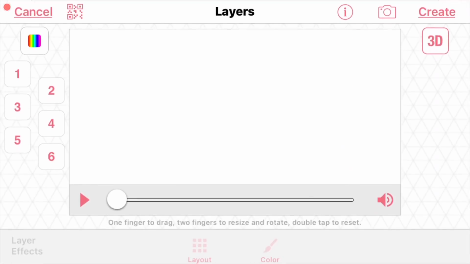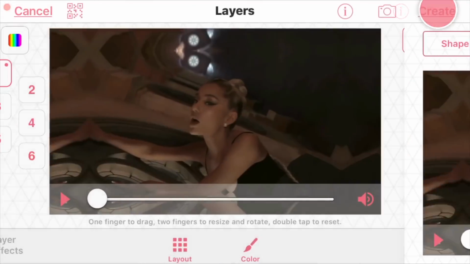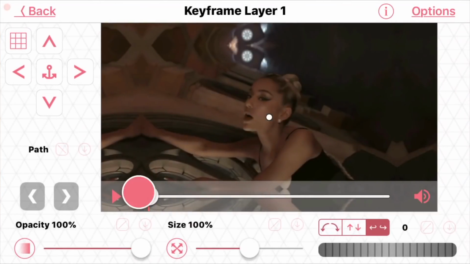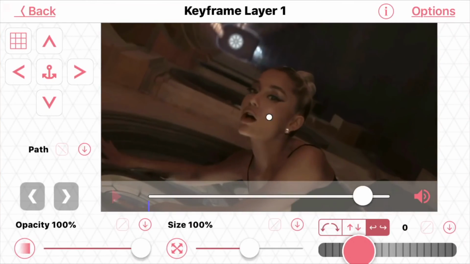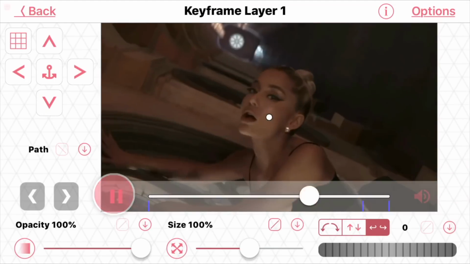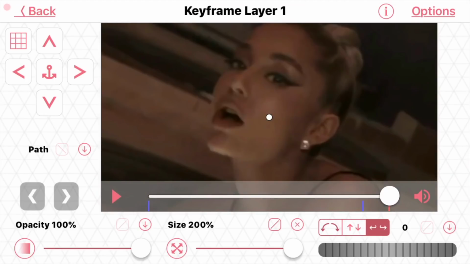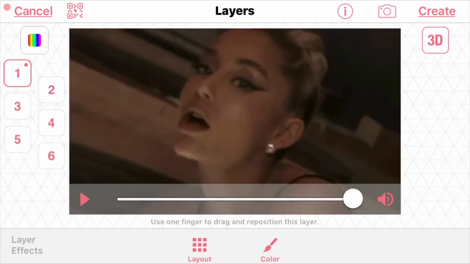Now we're going to go back to multi-layer clip, press 1 and press the clip, and then you're going to slide it over and you're going to mark it, and then all the way at the end you're going to set it up to 200.